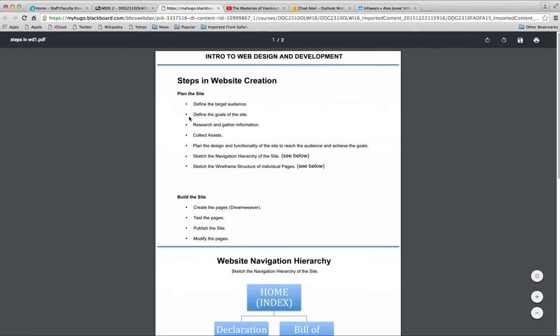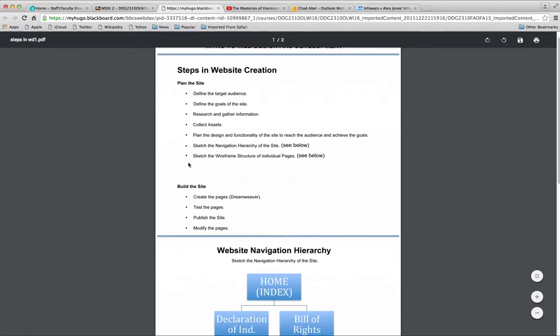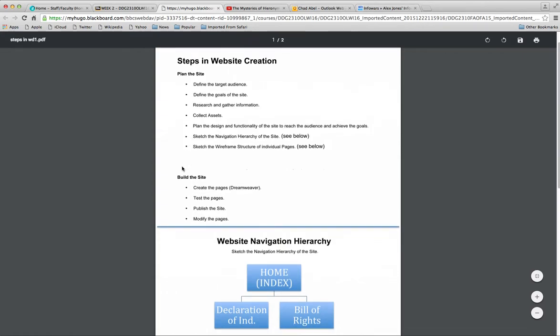Define the target audience, define the goals of the site, research and gather information, collect assets. That would be images, videos, text, information. As far as research and gather information for your site, you can also research competitor sites, related sites that might give you some inspiration for the design. Plan and design the functionality of the site to reach the audience. Sketch the navigation hierarchy and sketch the wireframe structure.